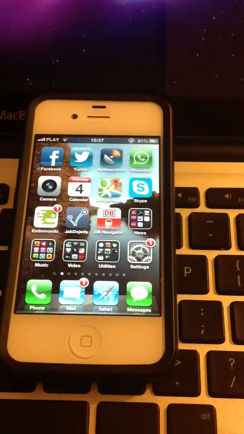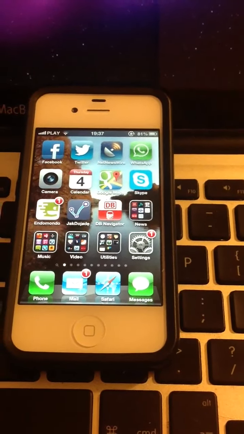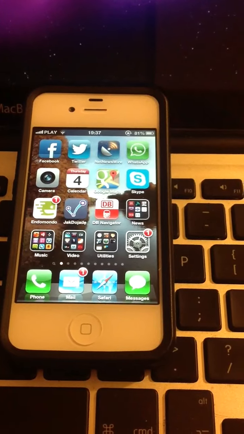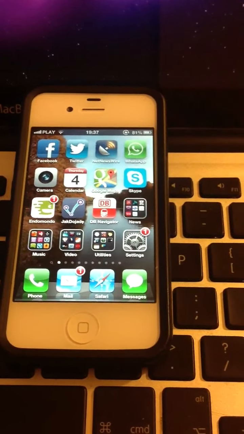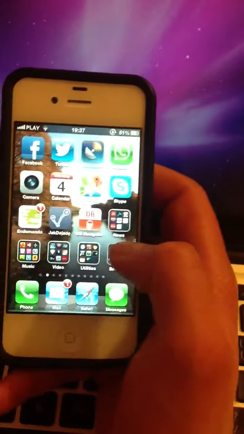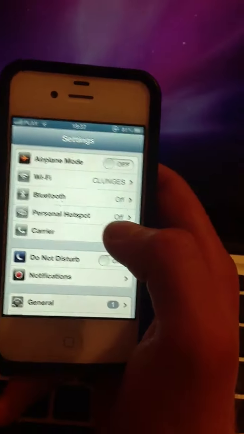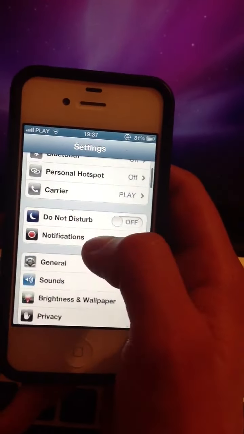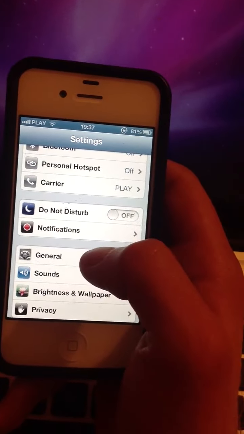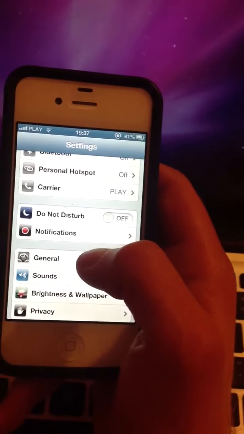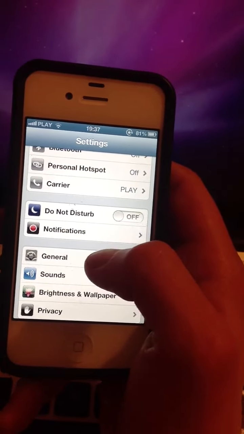My name's Chris, and today I'm going to show you how you can find out your restrictions passcode if you've forgotten it, and if you're running iOS 6. I believe this is the first example of being able to do this, and we're using a vulnerability in iOS that, as far as I know, hasn't been reported so far.